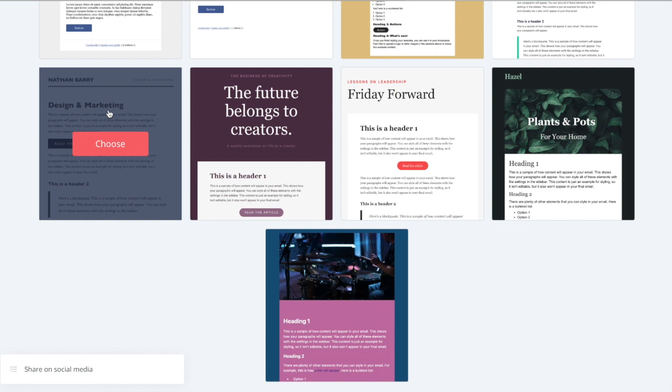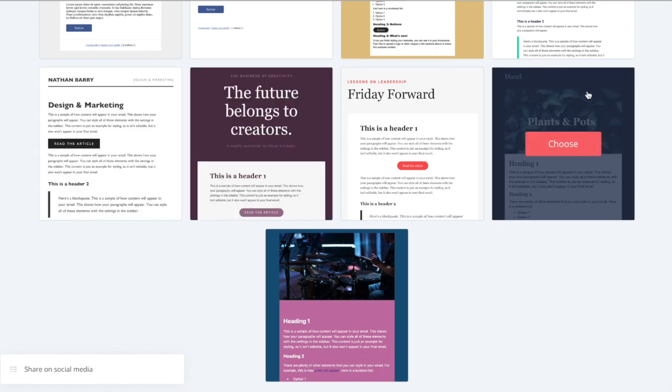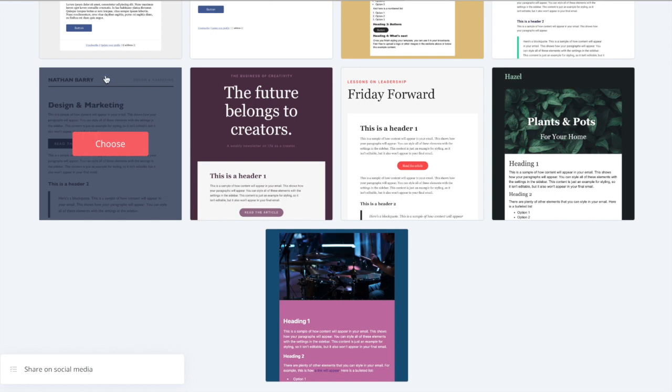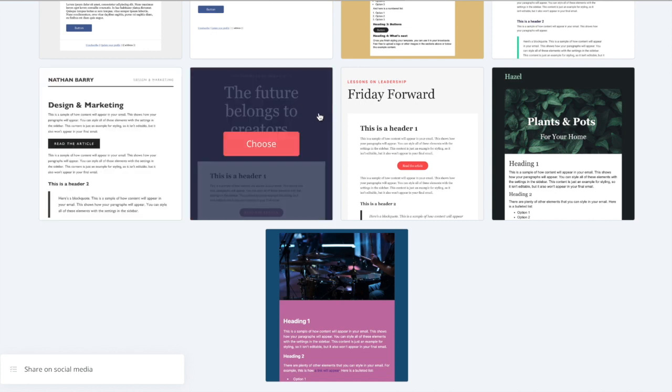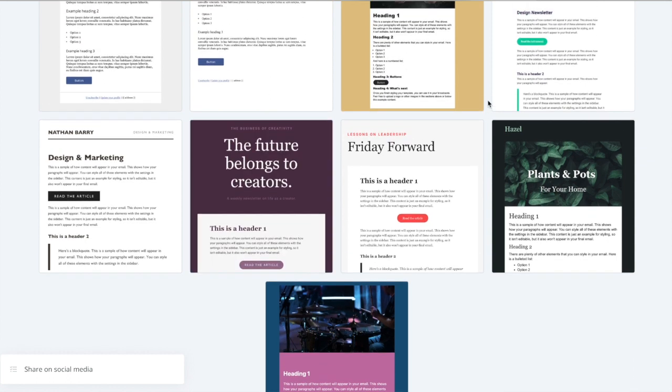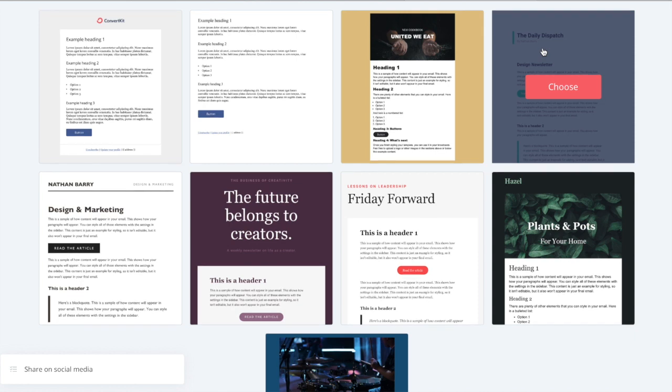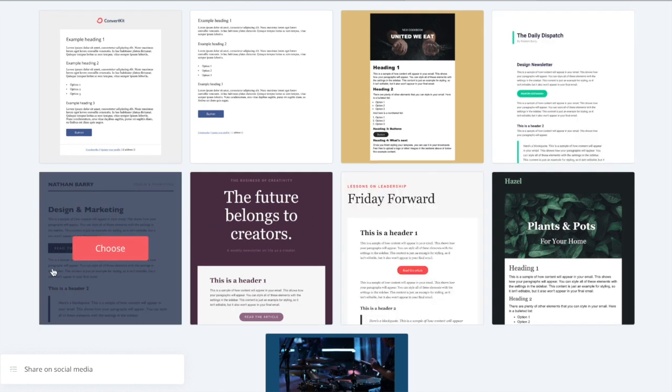Now, when you're using any of these templates, some of them have images, some of them have a text header. You can add images. Like I could add an image to the top of this or to the top of this one. So look for something that has button styles that you like. That's very helpful. Or heading styles, or like the spacing style. So I'm going to choose this one.